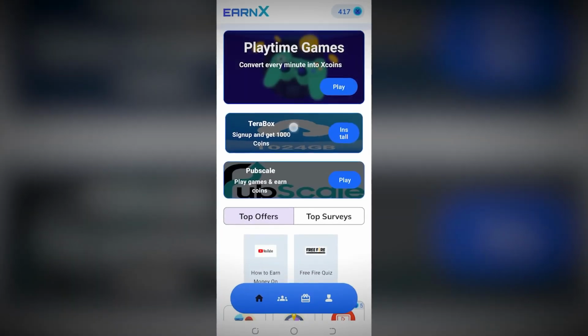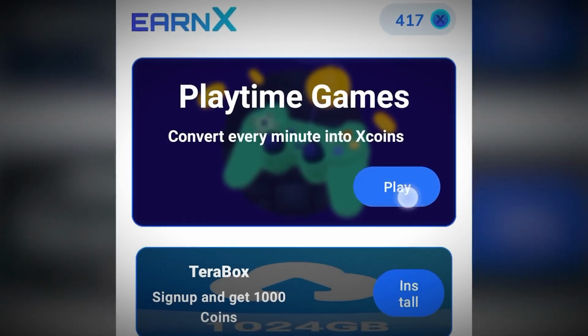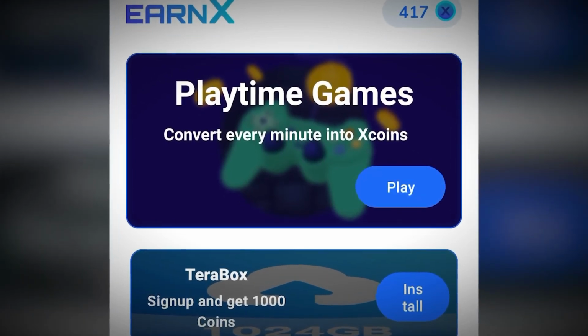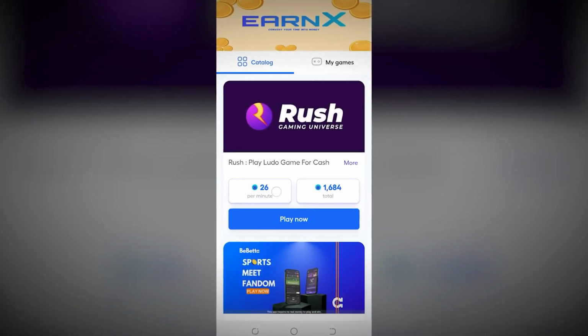One such opportunity is the Playtime Games section, accessible by clicking on the play icon. Here you'll find various app and game offers that reward you for installation and usage. For example, you might encounter offers for play-to-earn games or other applications.